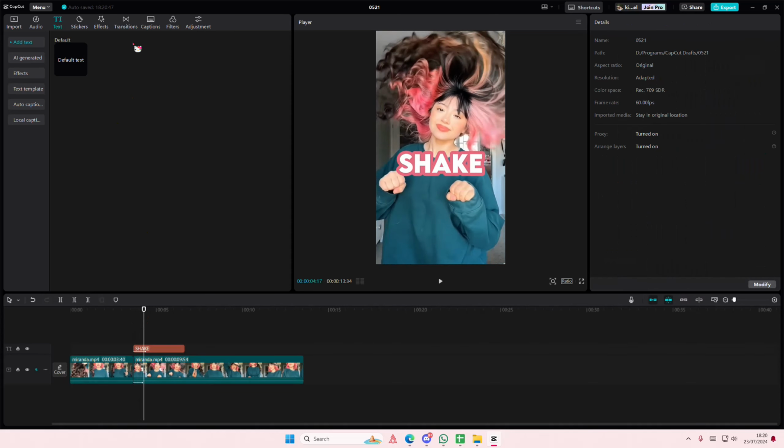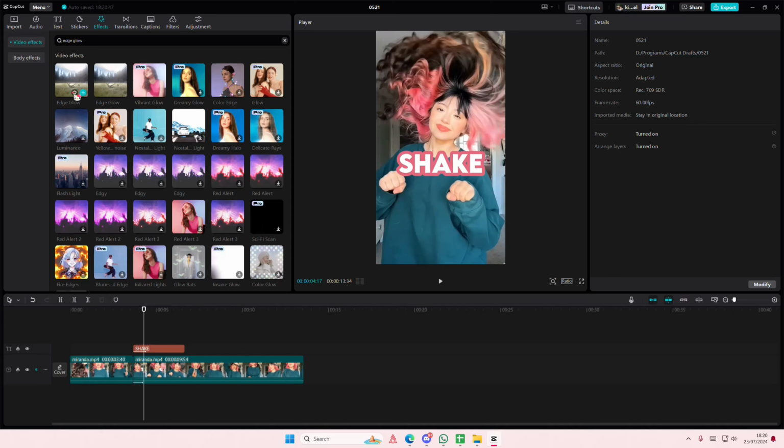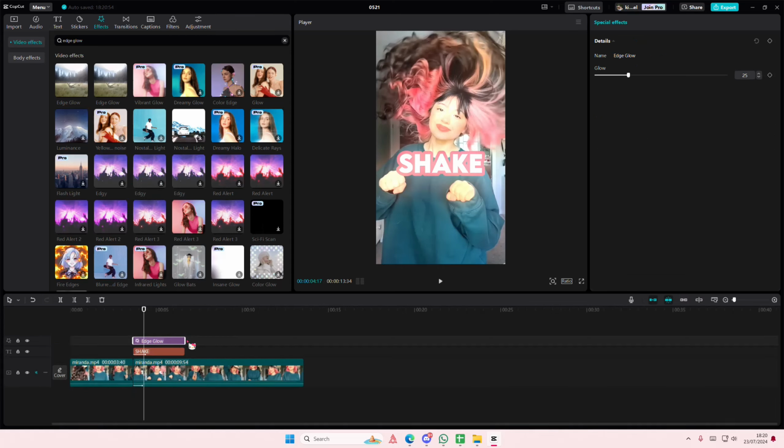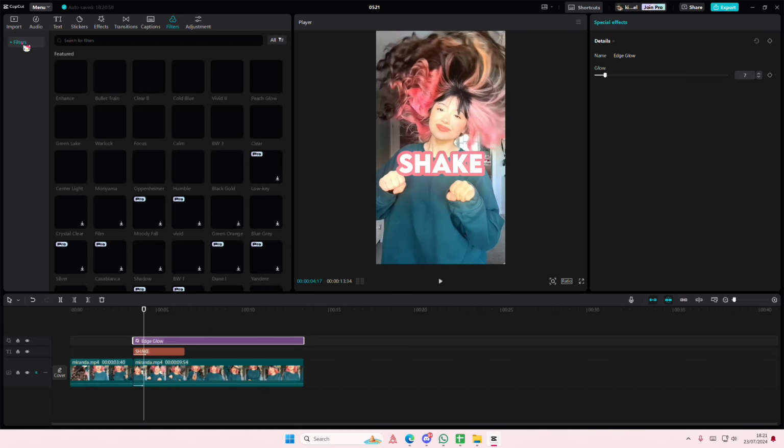And you can also add in filters, some video effects, like this edge glow one maybe. You can adjust the glow here. You can add in filters as well in the section.